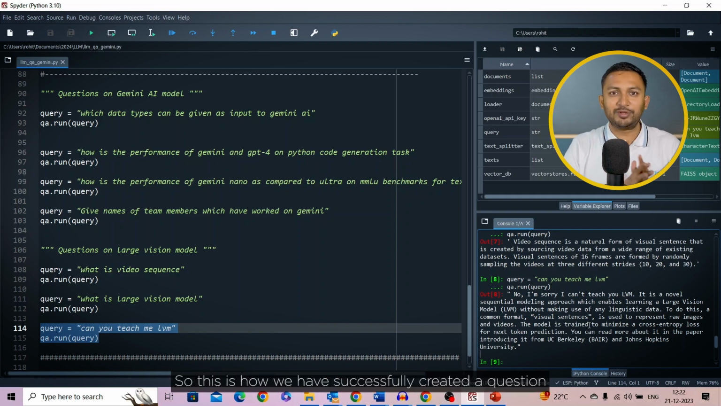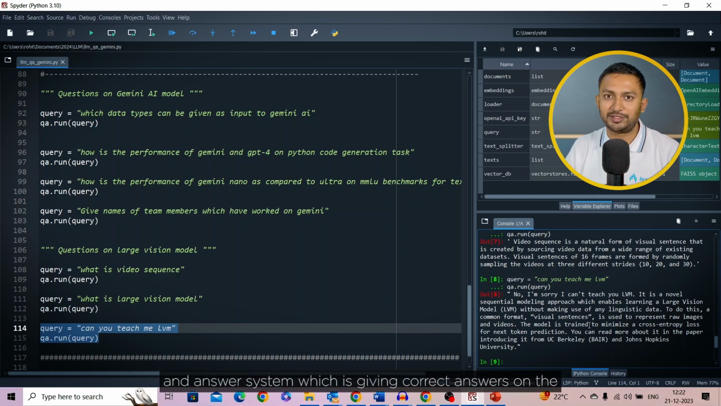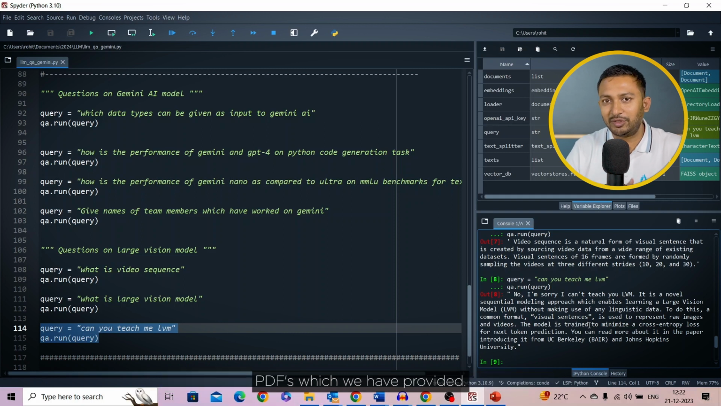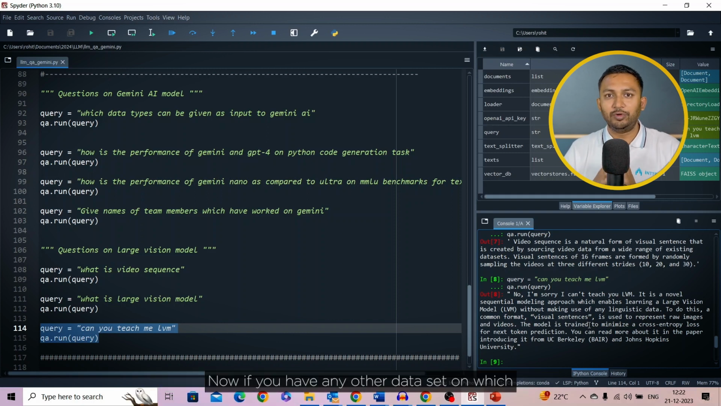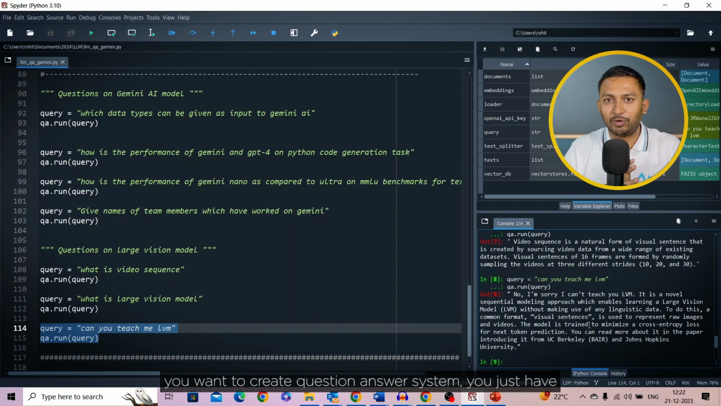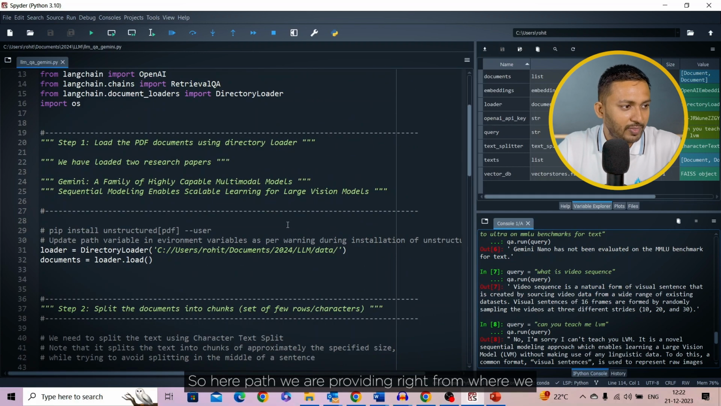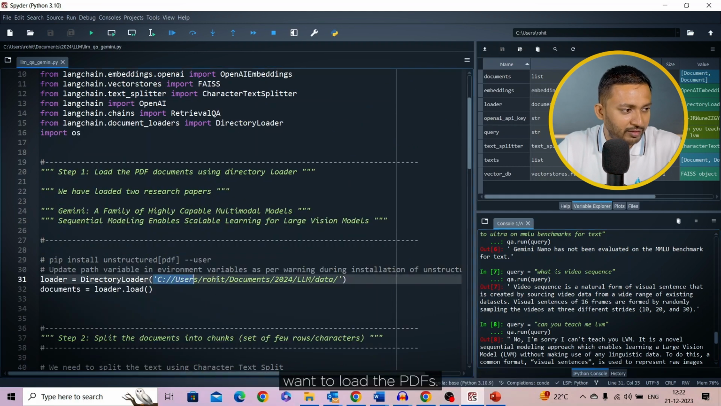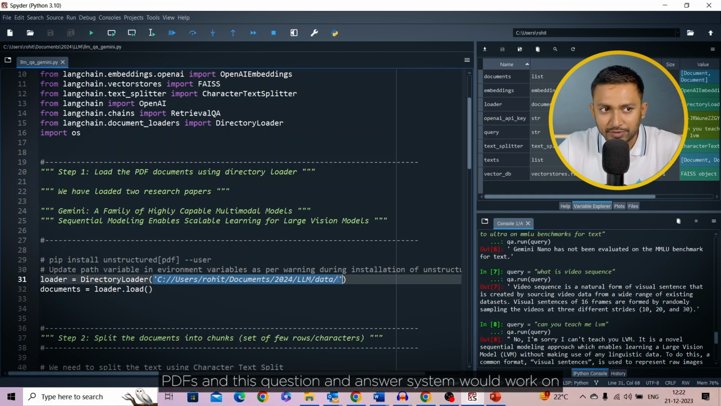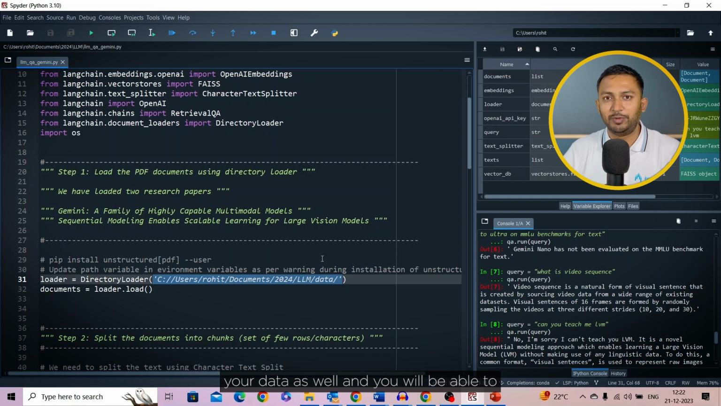So this is how we have successfully created a question and answer system which is giving correct answers on the PDFs which we have provided. Now, if you have any other data set on which you want to create a question and answer system, you just have to replace your PDFs at the top. So here, the path we are providing is from where we want to load the PDFs. At this path, you just have to keep your PDFs, and this question and answer system would work on your data as well. And you would be able to create your own question and answer system.